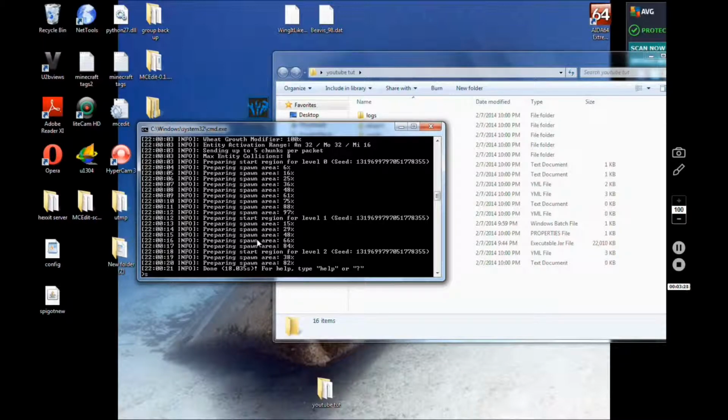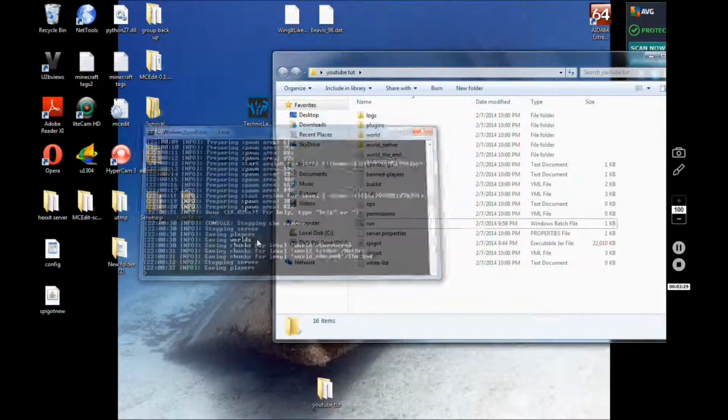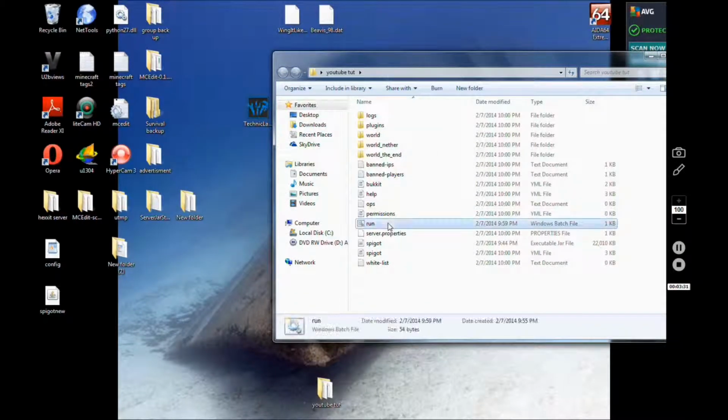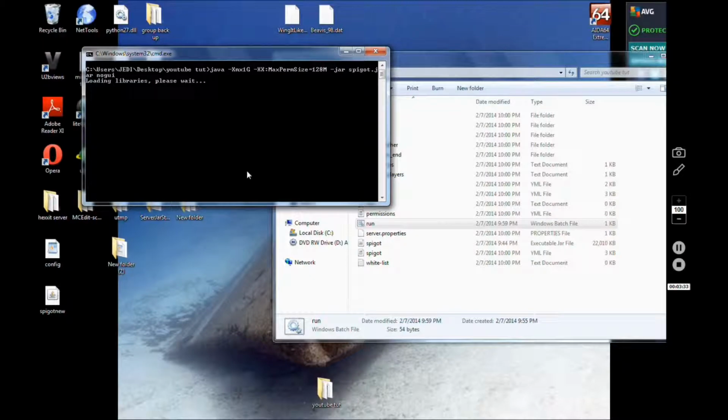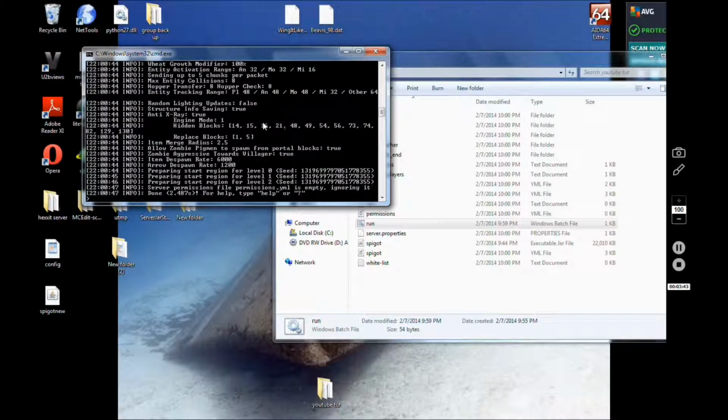Now we are just going to stop this, and all you have to do is type stop, enter, then we're going to wait, and then run it one more time. I also do this MaxPermSize. You guys will see that. That's so you don't get an error while you're loading. It doesn't throw the error, and I think it runs a little bit smoother because it gives Java a little bit of a kick.